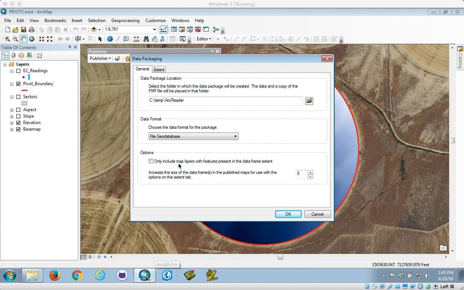and I would keep this unchecked. This is saying only include map layers with features present in the data frame extent. So if I had several data frames and the extents was different, and some of these layers went outside the extent, I may want to check that off because I want to just limit my data, but I want to give the person everything within my table of contents. So I'll leave the folder intact.